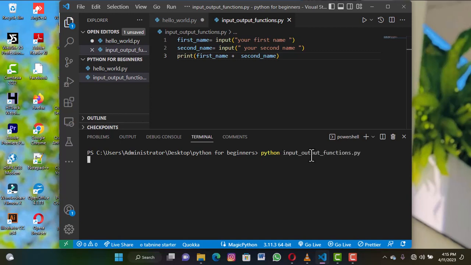Click enter. What is your first name? Let's say Kate. Second name, David Kings, right? So this is the input method, or input function.